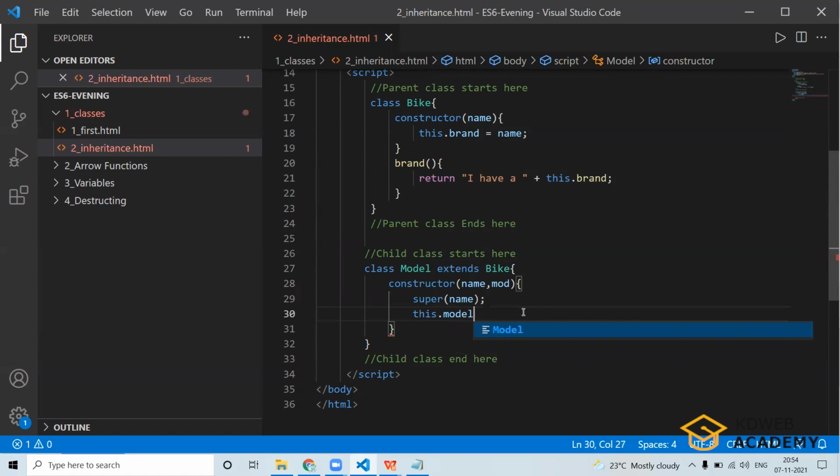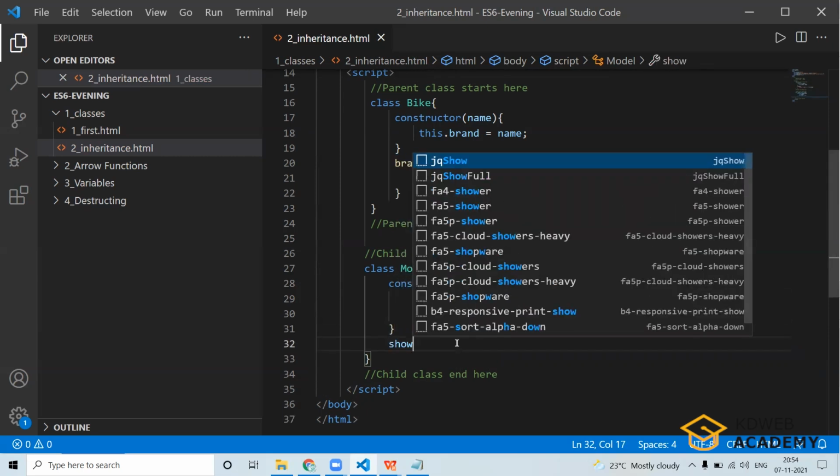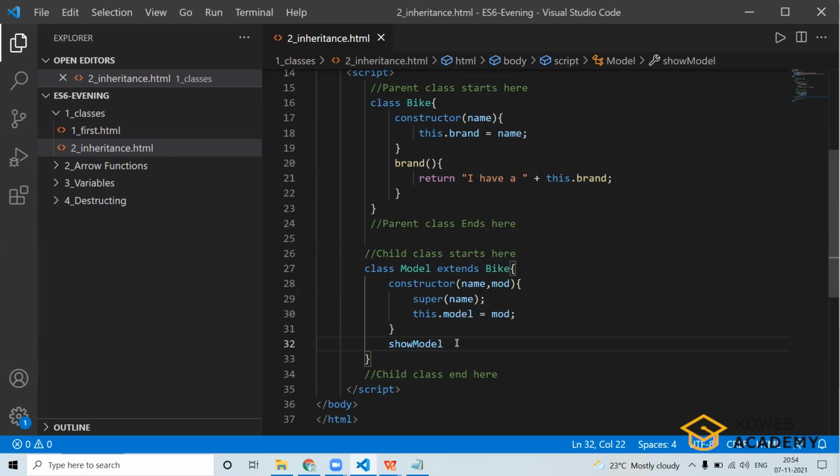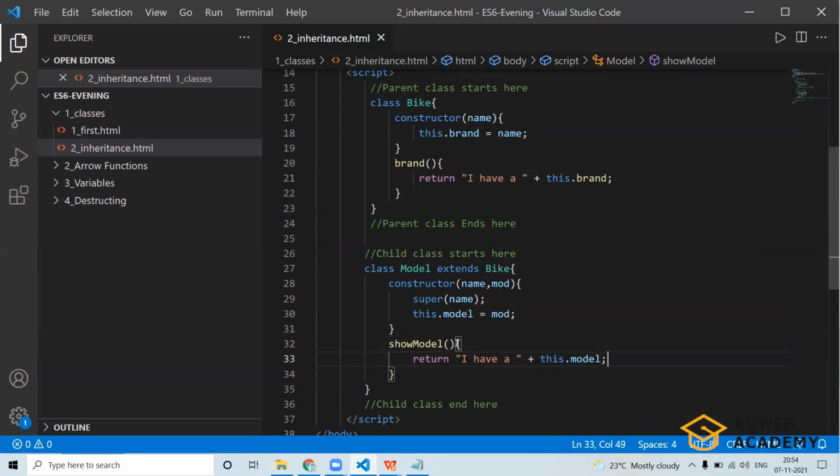And the new property of the child, it is model. And we have stored the parameter value here, whatever will be passed. Then we have showModel as a method. Same return, I have this.model. I have accessed this property here inside this. Okay.